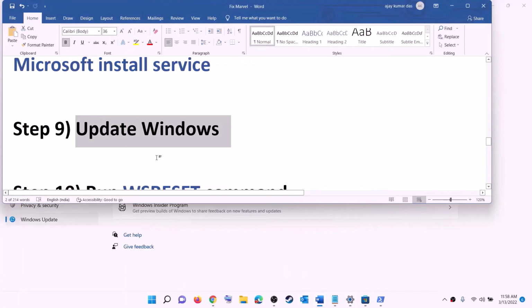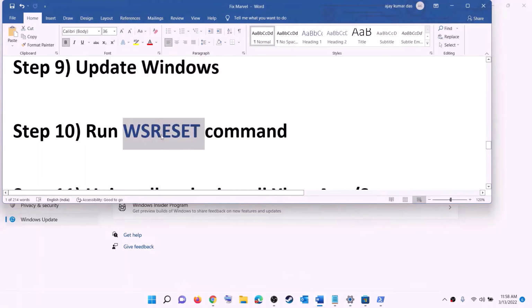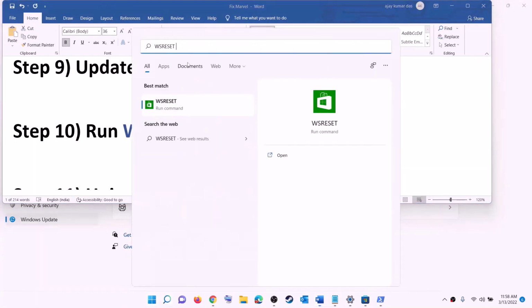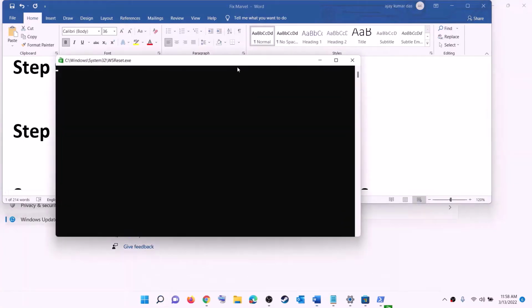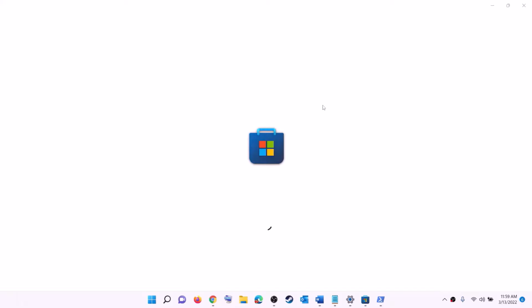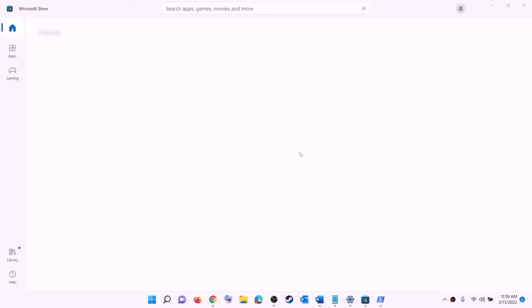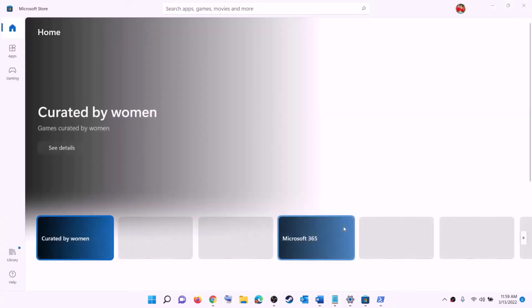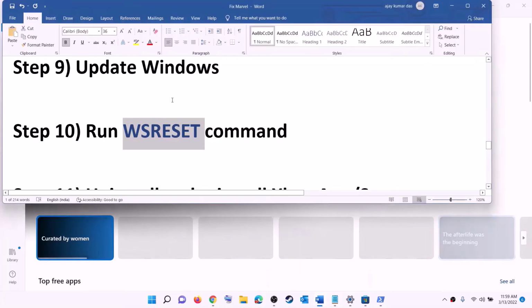Now the next step is to run the wsreset command. So type in wsreset in Windows search box and then click on wsreset. Click on it. This will open this black screen. Do not close this black screen. This black screen will go away and it will open Microsoft Store. So over here, you can see the black screen is gone and it's opening Microsoft Store. Now you can open Xbox app or store and then try to install the game.